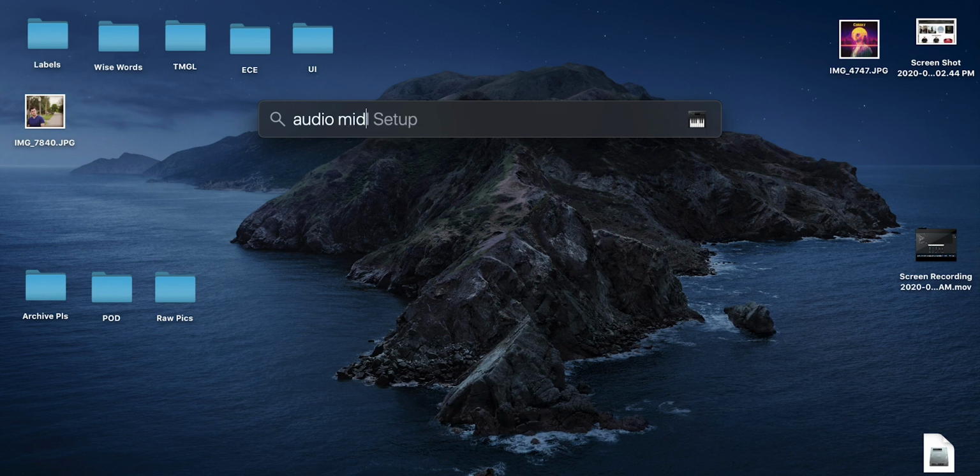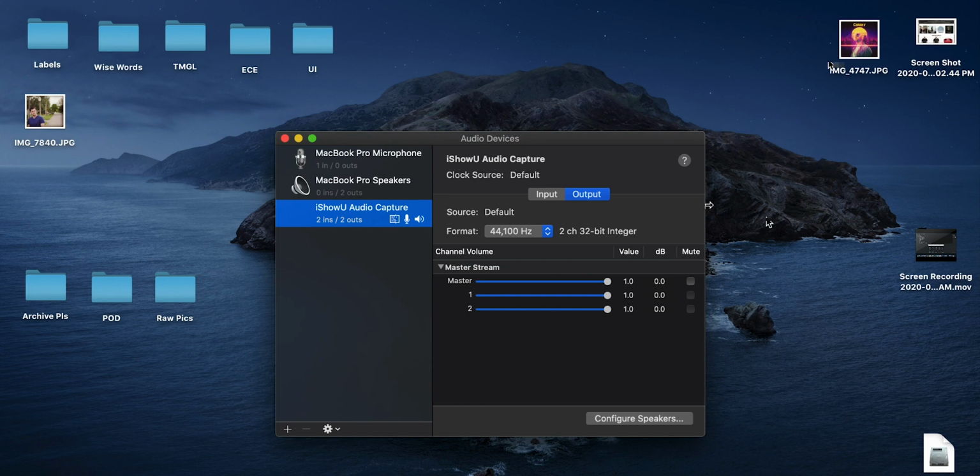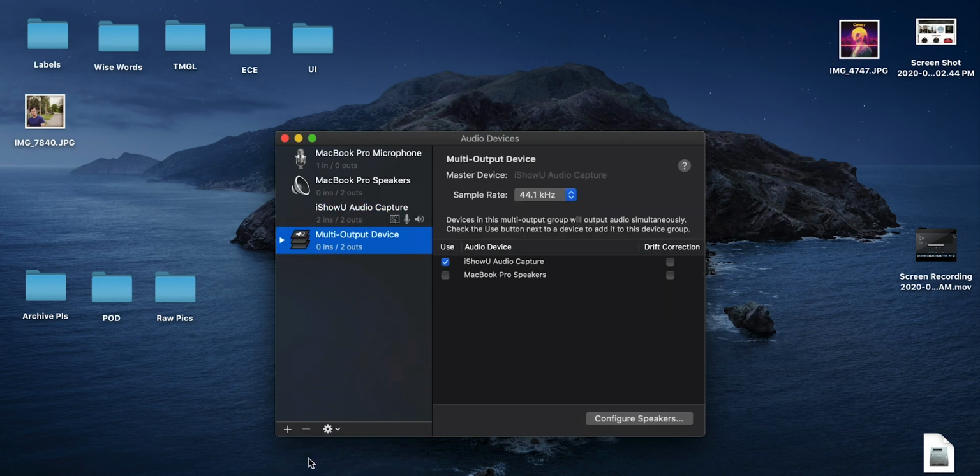And now we're back. Okay. So the first thing you're going to do is go to your search tab. You're going to go to Audio MIDI Setup. Okay. You're going to see your iShowU capture device. What we're going to do is add a new multi-output device. Okay. This is important. So you want to check both of those boxes, your speakers and the iShowU audio capture. Turn off drift correction because we do not need it. Okay. That's a very important step.